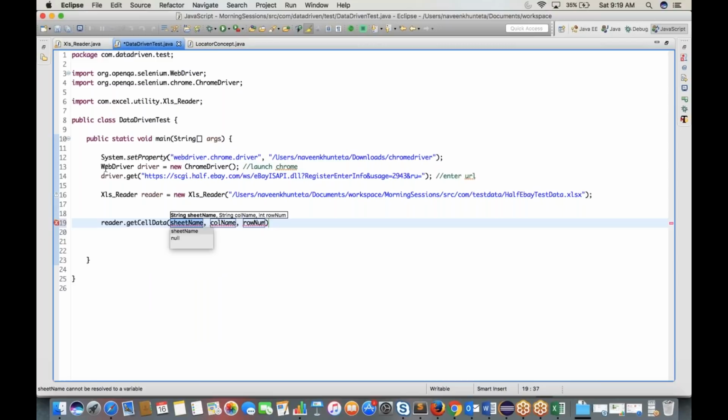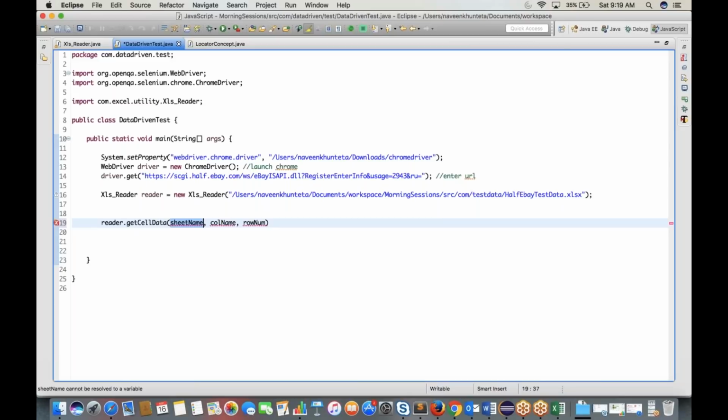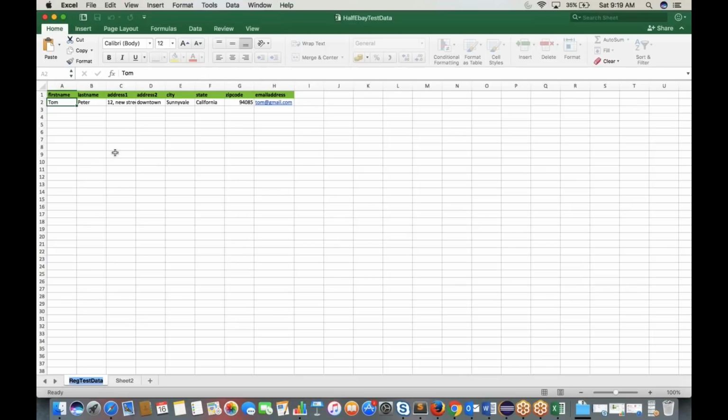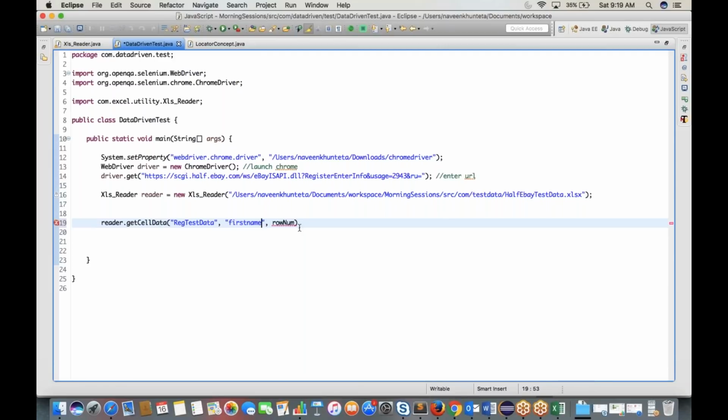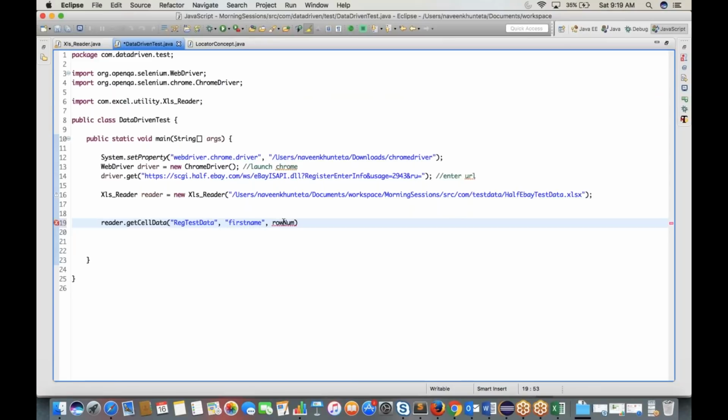It's asking for three parameters we have to pass. What is your sheet name? My sheet name is this, registration test data. Just copy this and pass the sheet name. What is your column name? From which column do you want to read? I want to read from this particular column. So guys, please copy and then paste; don't write it manually. This is my column name. And what is the row number? From which row do you want to read the data? I want to read the data from the second row, so I'll pass 2 over here.